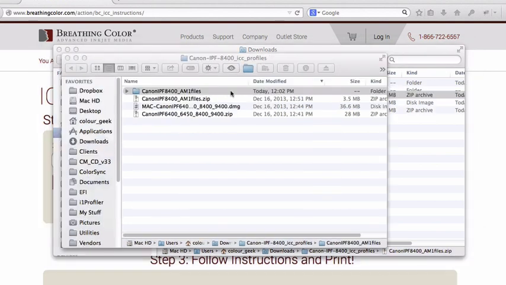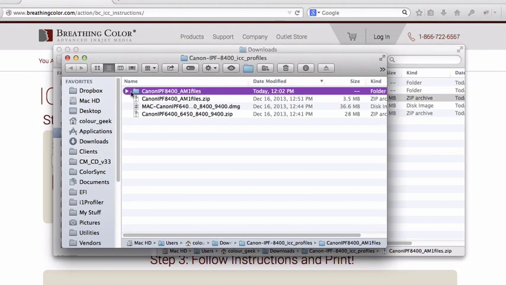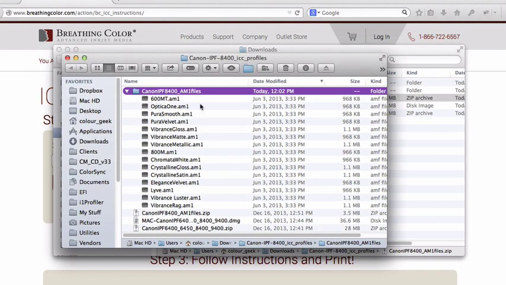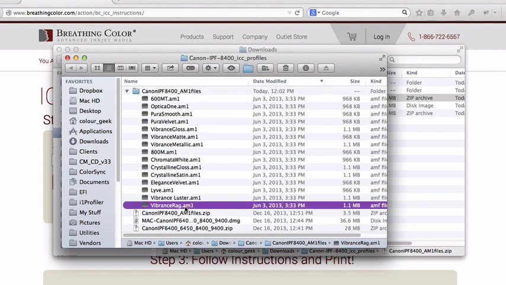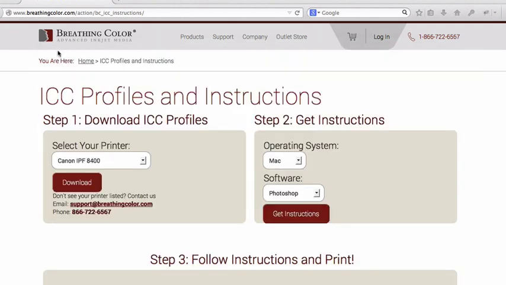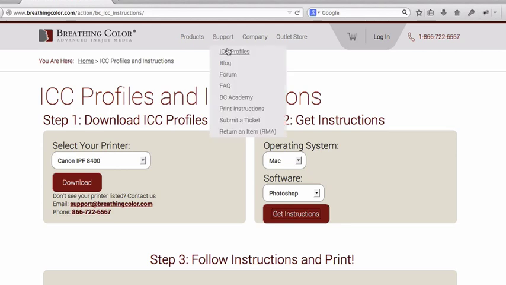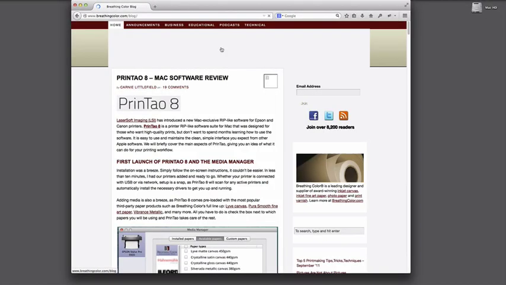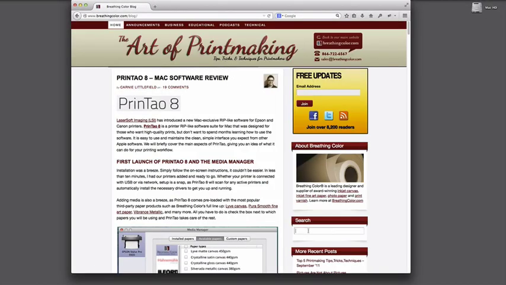The other one is a zip file that contains the AM1 files. Now the AM1 files are a media configuration file that is unique to the Canons and a great way for you to update all of the driver menus and the menus on the printer. So if you're not sure how to use those, you can go to the blog, and they show you here a great video in terms of how to use the media configuration tool.